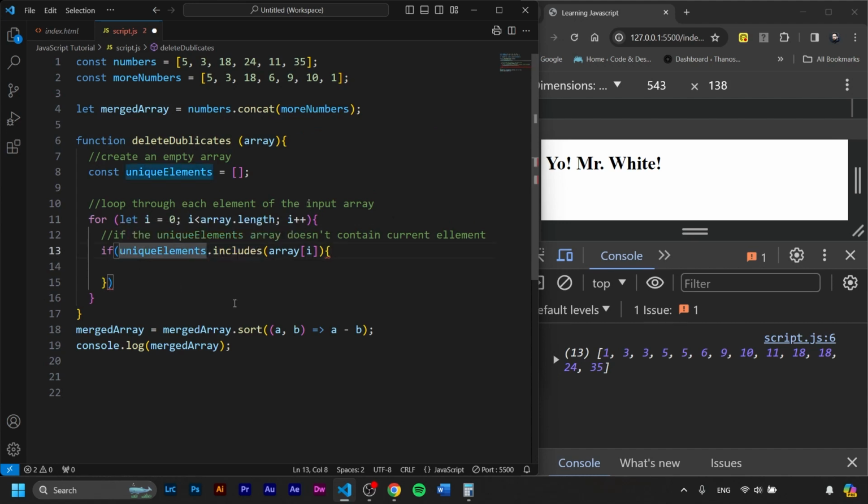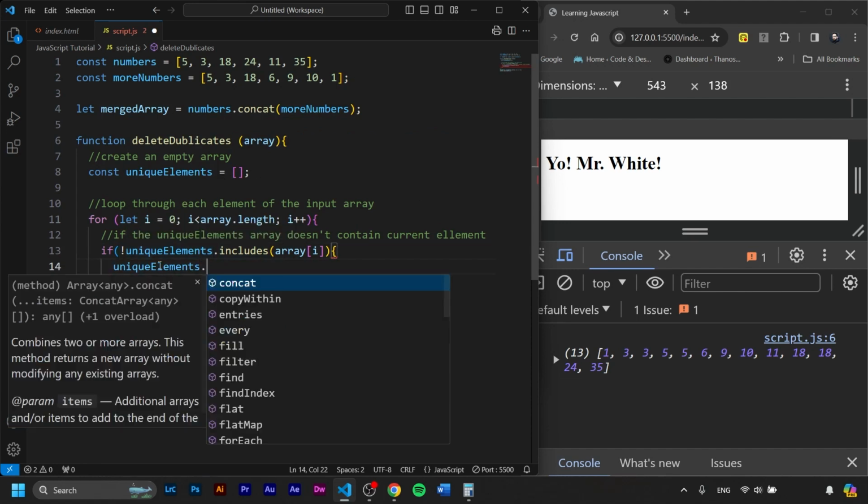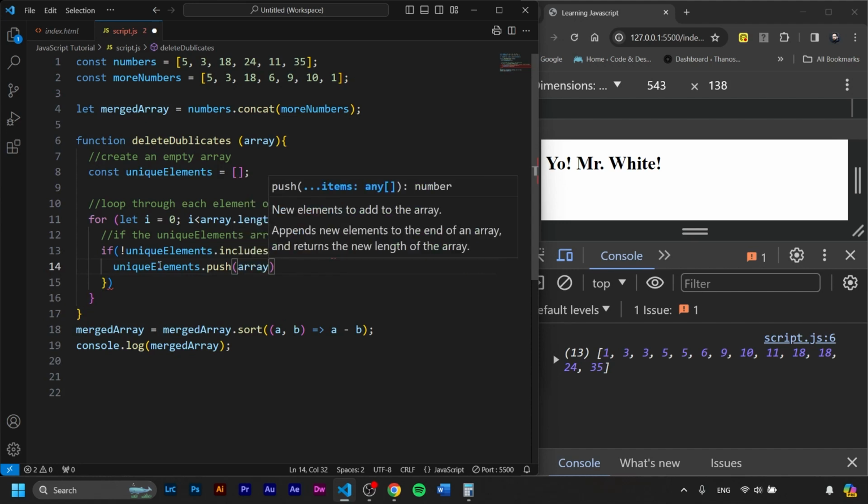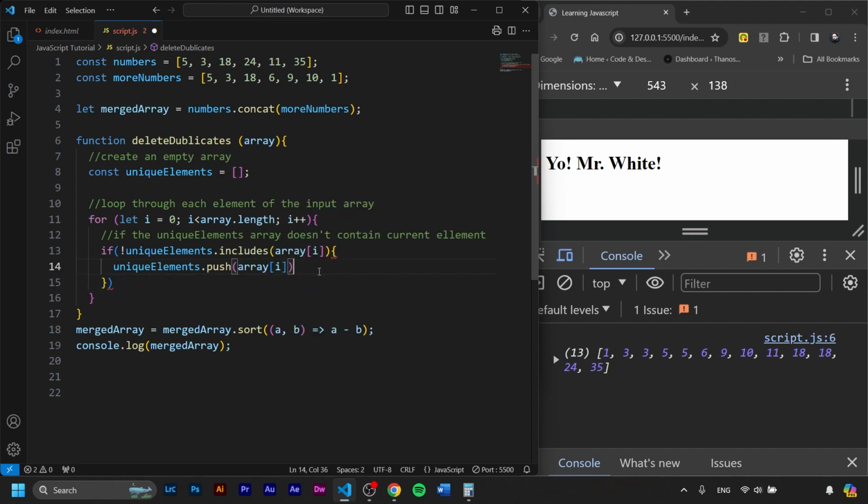So we go in the front and we put an exclamation point and we say that if the current element is not included in this array, then you go on and push it. Unique elements dot push. And inside, of course, we have to say that we push the array square brackets i, the current element. So if it's not included already, we include it, but if it is included, we don't do nothing.